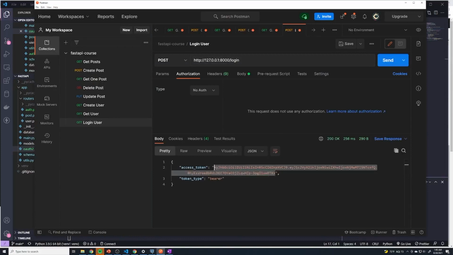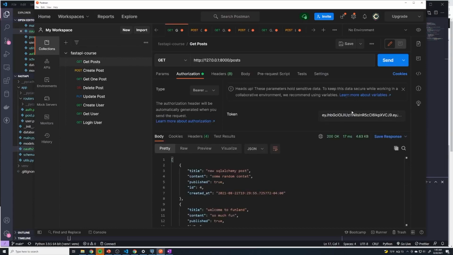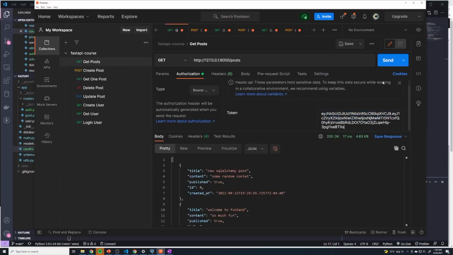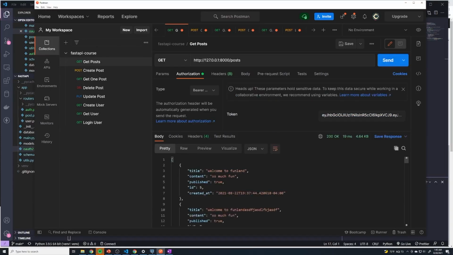So this token is valid for exactly 1 minute. And so we'll go to create post. Actually, we'll just do get post. It doesn't really matter. And I'll paste this in here. And you'll see this works. And we're going to just wait for 1 full minute.